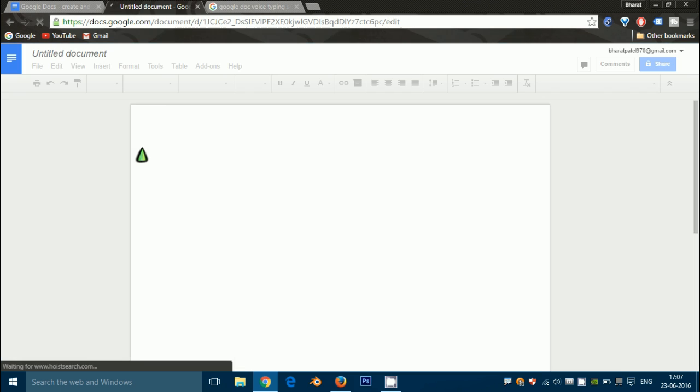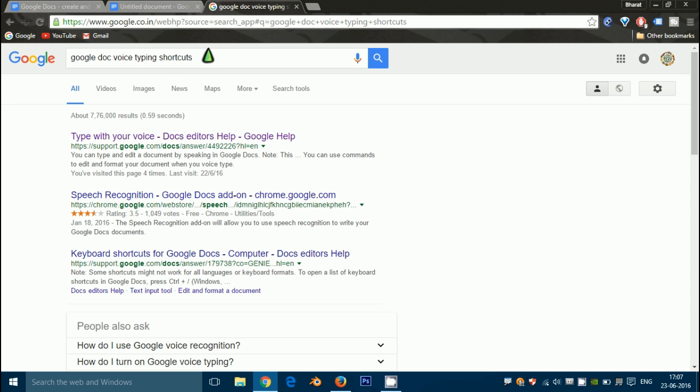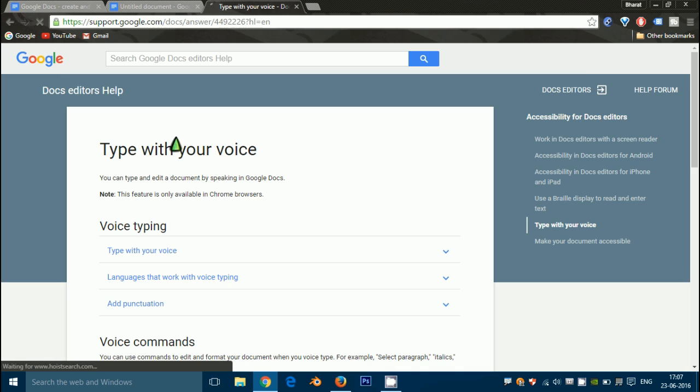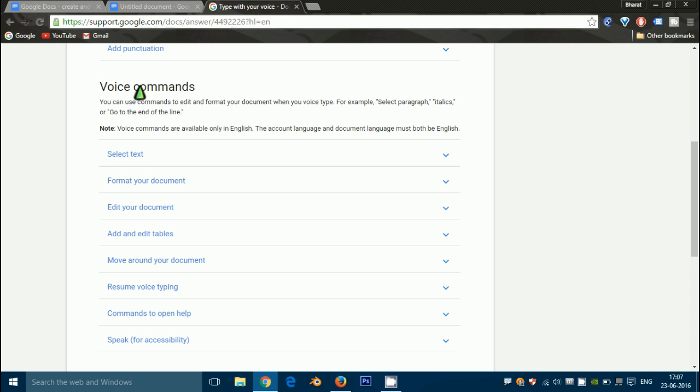Because it has a range of shortcut voice commands. Now before starting the typing, let's see where you can find the shortcut commands, and then you can try yourself. Go to Google and search for Google Docs voice typing shortcuts. Then click on the first link, Type with your voice, which is a Google help page. So these are the voice commands which you can use in your document.